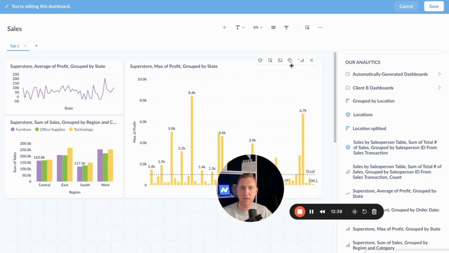We can replace, duplicate different charts. So there are some options available. Include a filter or parameter. Yeah, the dashboard feature is quite nice here.